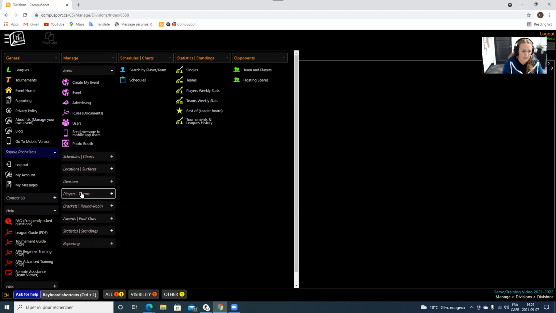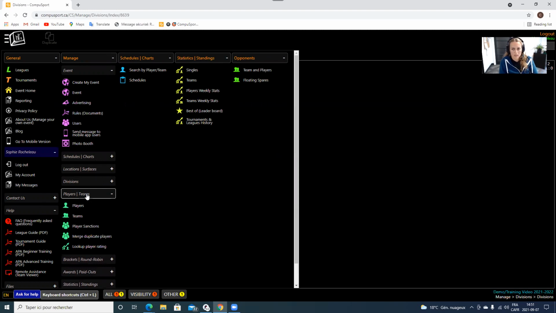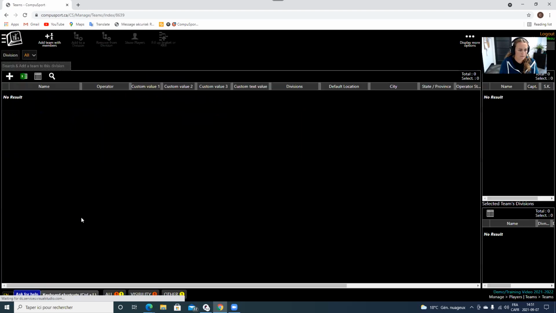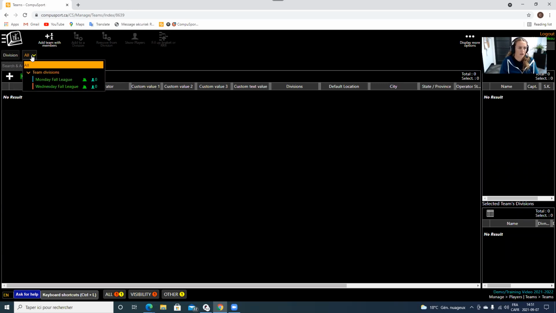And then the next step is to put in your teams and players. So when you're taking registration and you're putting them in, you want to go under teams. Players will get added automatically by putting the roster, but you want to go to teams. So menu, manage, players and teams, teams. When you're in teams, you want to choose the division that you're filling out the teams for. So division all, and then I'm saying I'll take care of Monday now. So I'm opening up my Monday folder basically, and I'm going to put teams in.